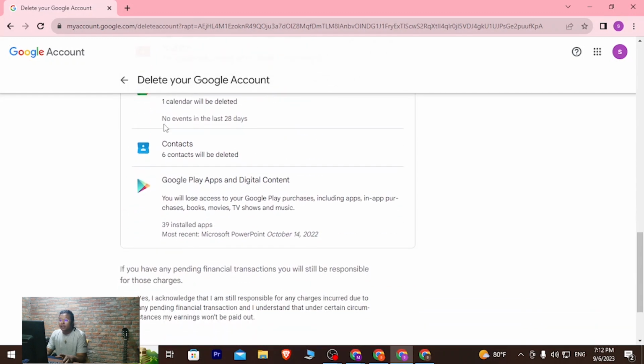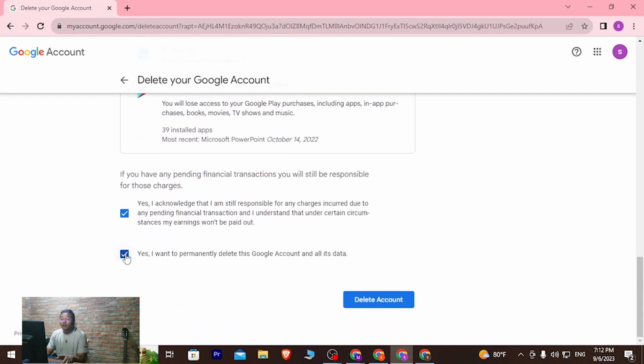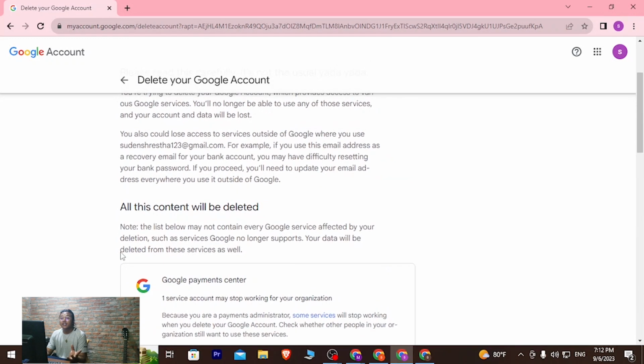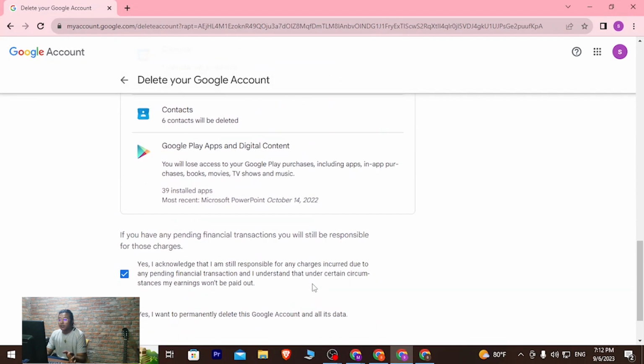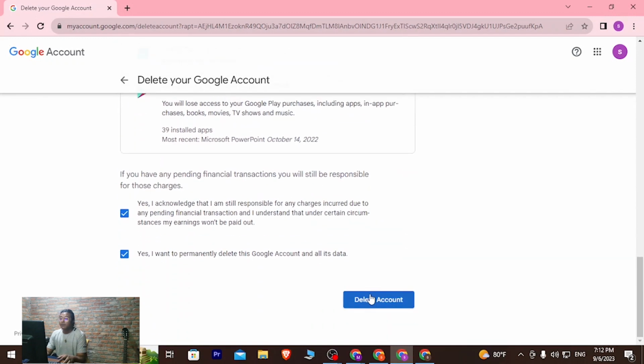And with that being said guys, after clicking on all of these boxes and accepting the terms and conditions before you delete your Google account, there is the delete account option available at the bottom of the page. Simply click on the delete account button available over here, and then your Google account will be deleted.